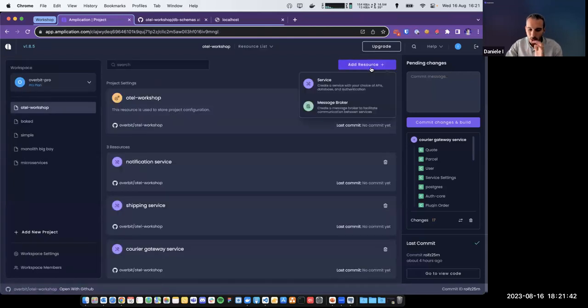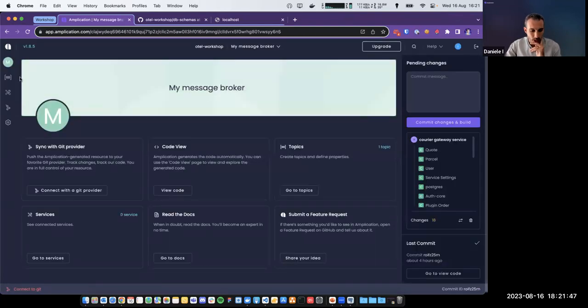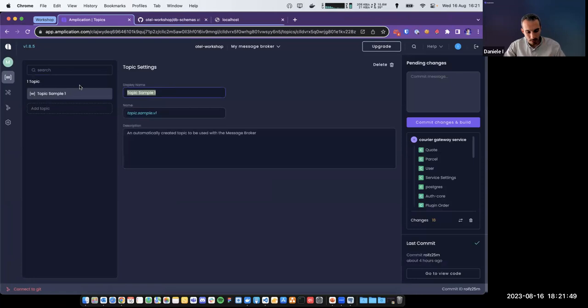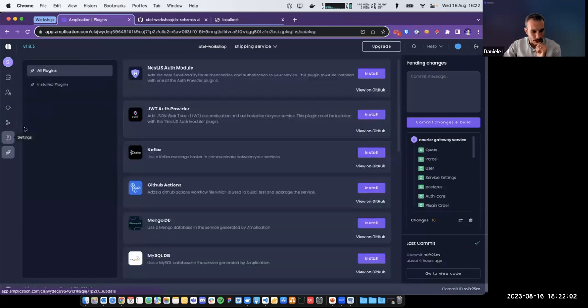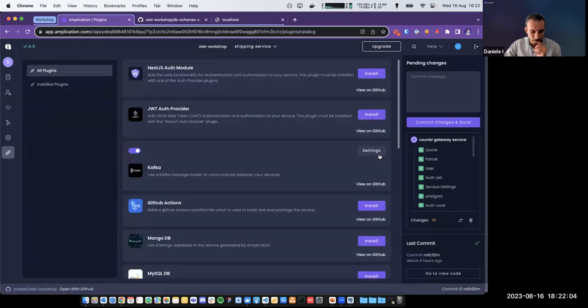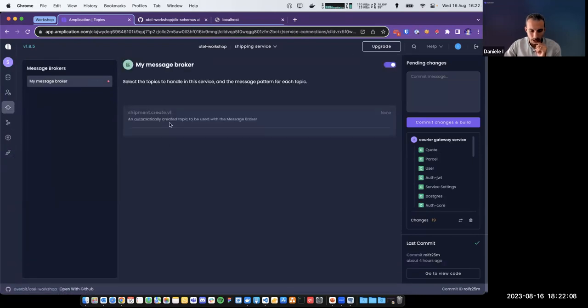Before we complete, let's also add the Kafka integration. So I'm going to create a message broker with some topics. I'm going to call it shipment.create, shipping.v1 is going to be my topic. And I'm going to make the shipping service use Kafka and be a sender, so a publisher of this service.